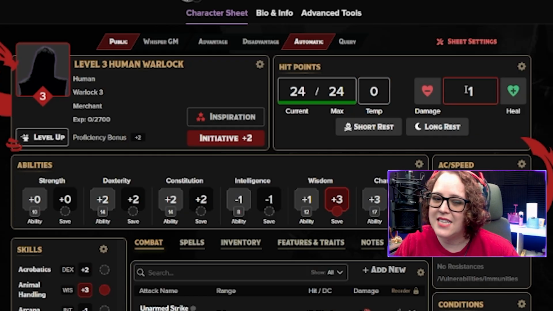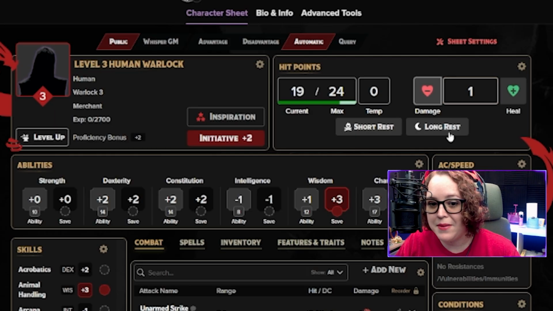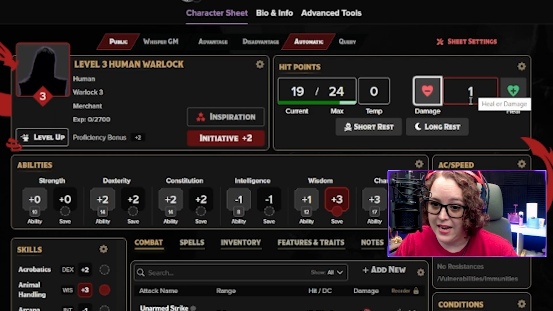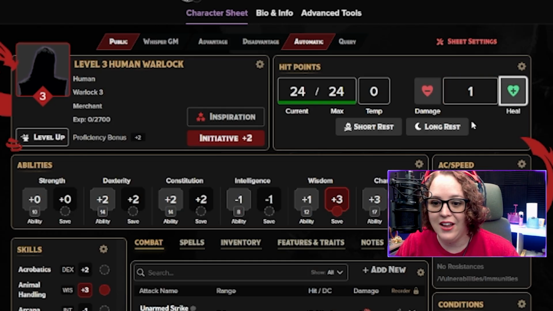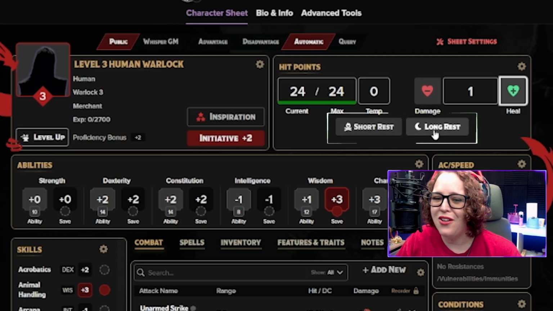On the right hand side is your HP calculator. So if you get hit for 5 damage, you could type in the number 5 and click the damage button. And similarly, if you were to heal for 5 health, you would type in the 5 and click heal, which is great. Thanks to, I don't know, the party's cleric or whatever. Short and long rest are here.